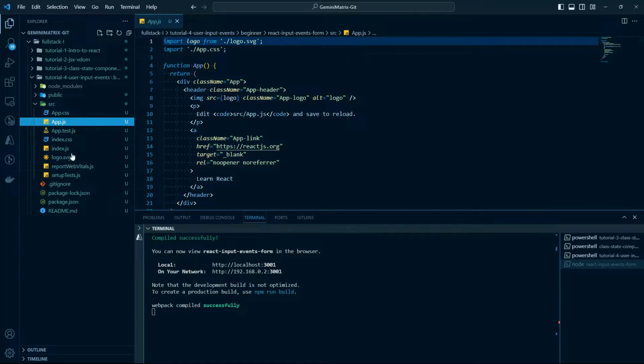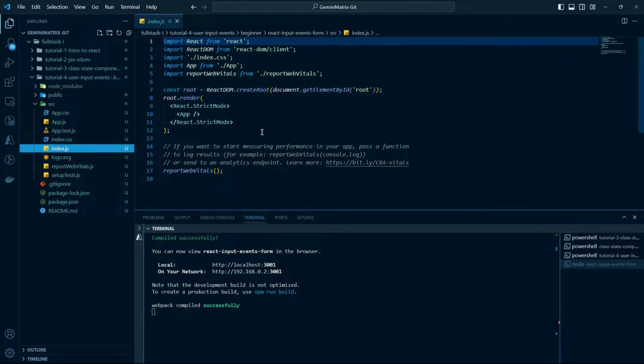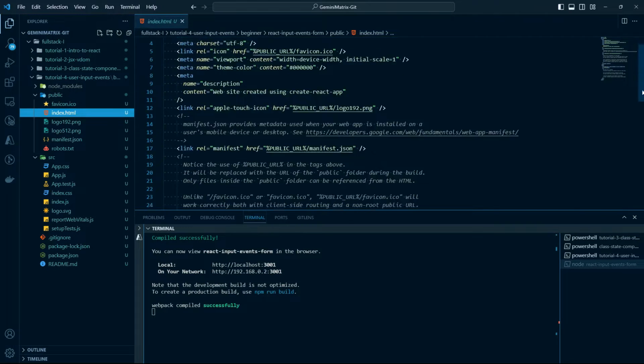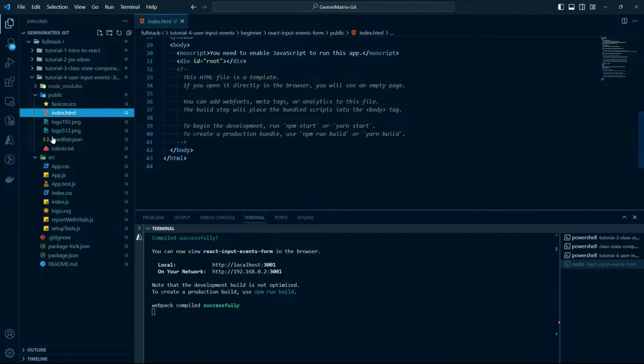app.js. By the way, just to recap, the entry point for React is the index.html again, the index.js, which is going to run our App component, and then it's going to render that in the root element, which can be found in the index.html. I always just want to mention that.